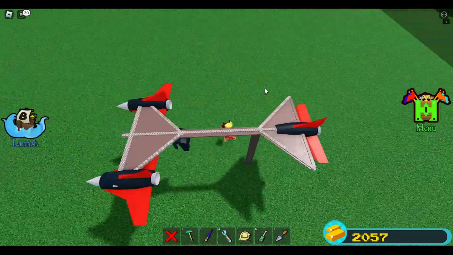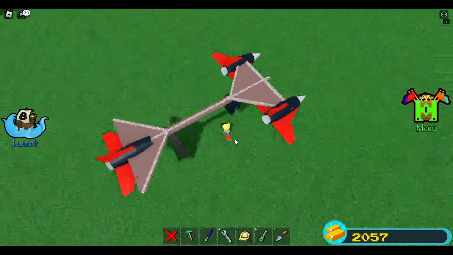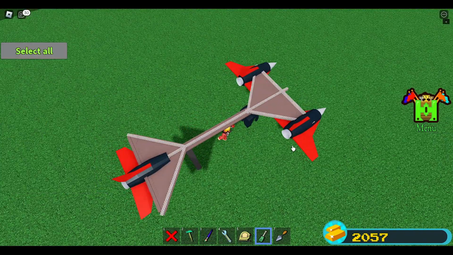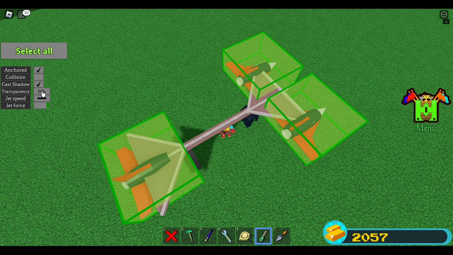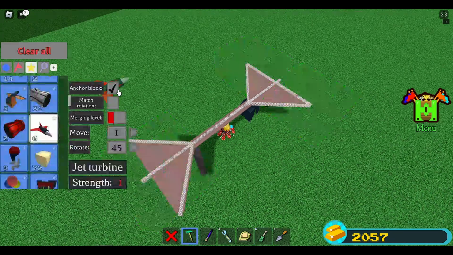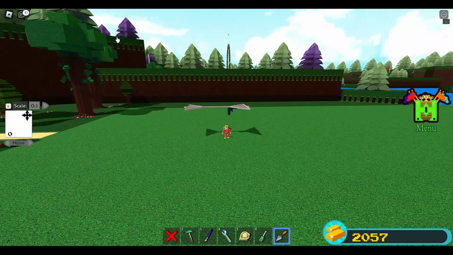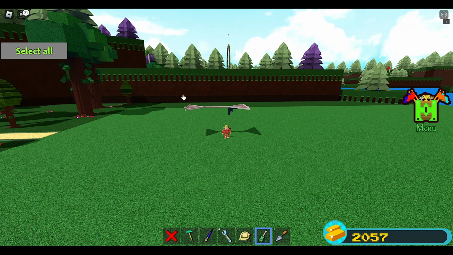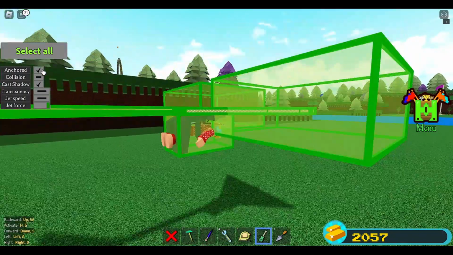Now that you have these all, that's basically it. All you have to do now is make these invisible, turn off collision, and you have your glider. Now for this, you want to delete these, save it, and that's your glider done. Let me jump in and show you how to use it.